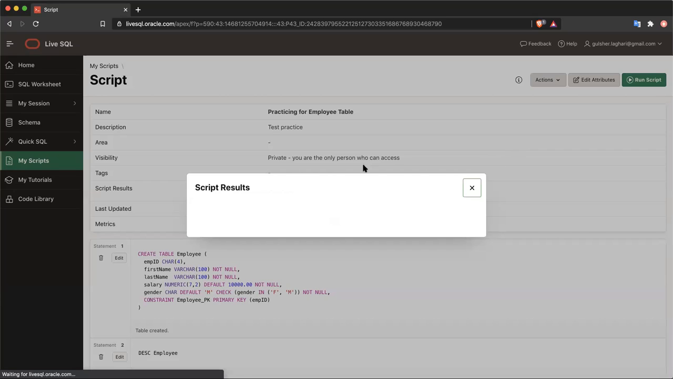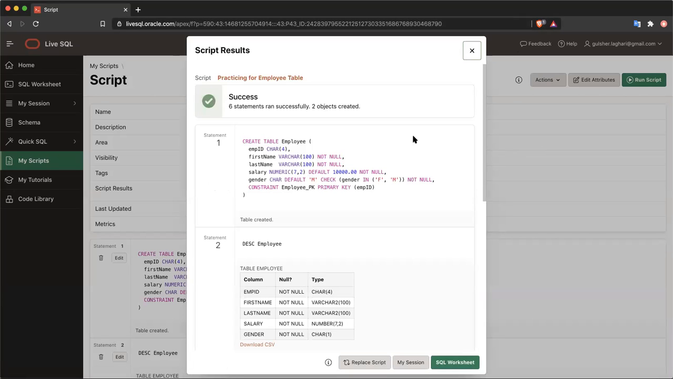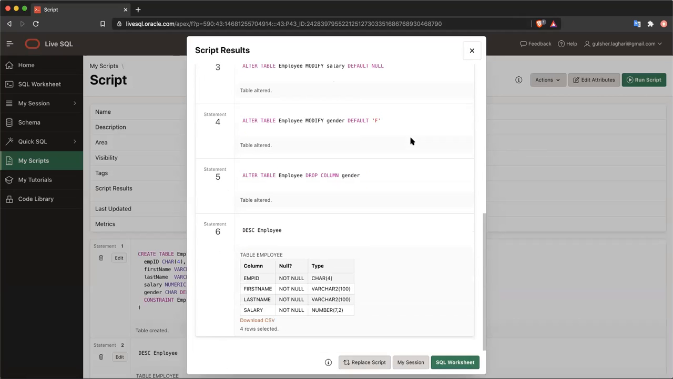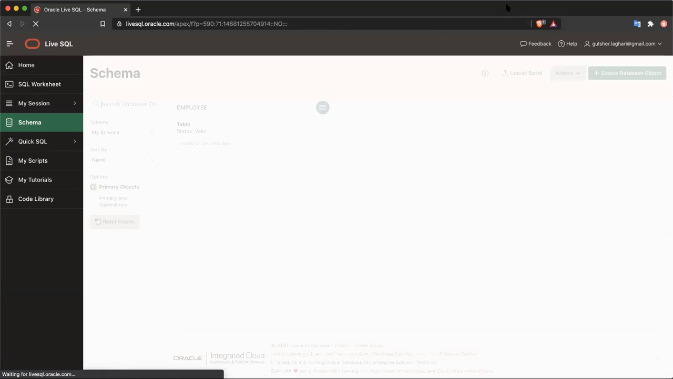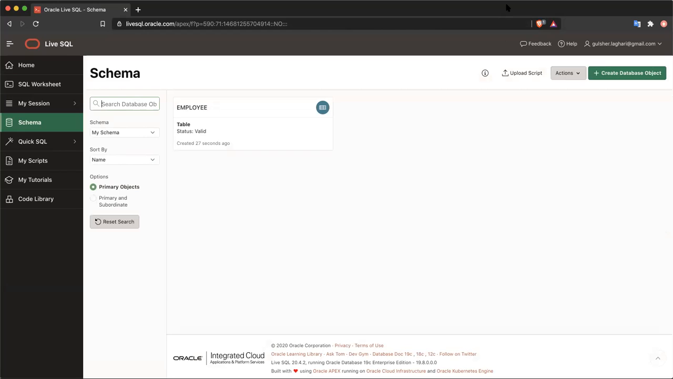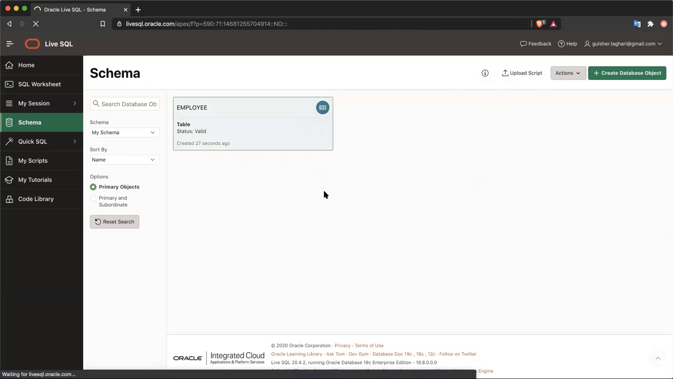Once we run our script, it finishes successfully, and we can now go to our schema and see that the employee table is there again. So this was the final note for demonstration purposes. LiveSQL is actually a very cool tool that we can use for our learning purposes. We see that the employee table is here.